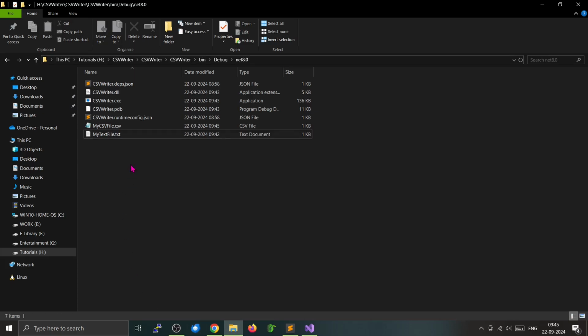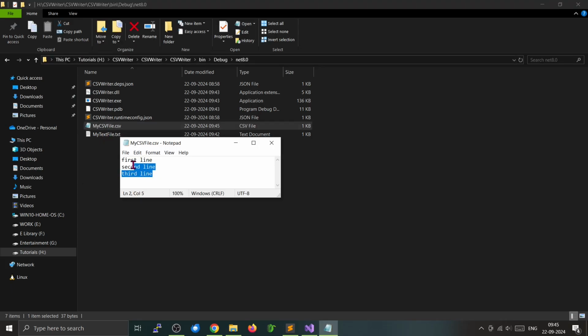Now if you go inside the debug folder, you can find that a file, my CSV file.csv, is present. You can open it using a text file and you can find the same thing: first line, second line, third line.